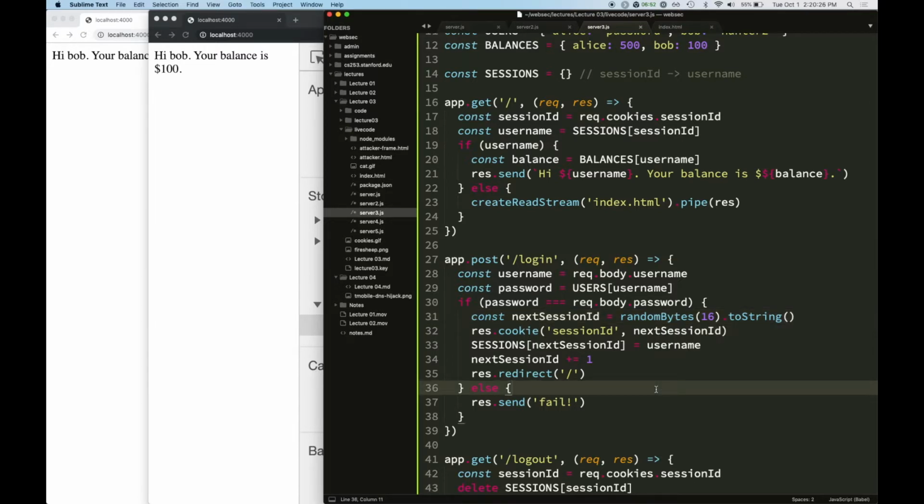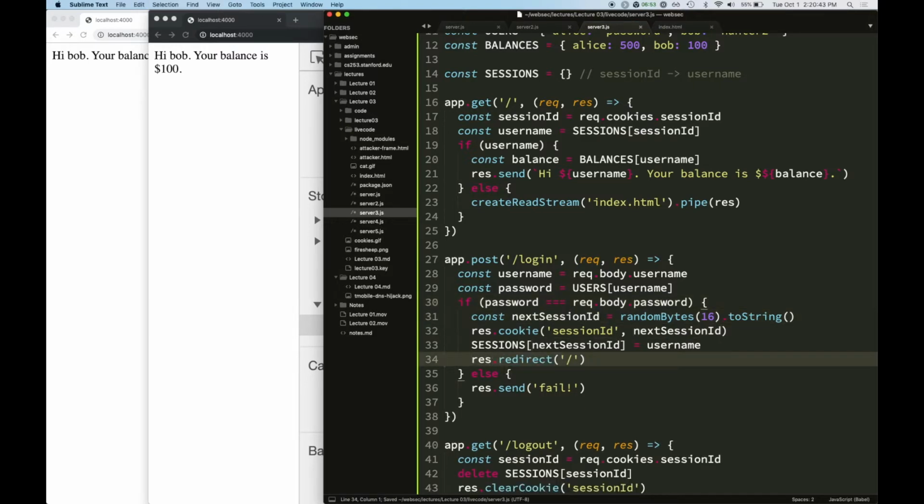Okay, cool. Is that the only change we need to make here? Am I forgetting anything? We should probably get rid of the nextSessionID plus equals. Oh yeah, that's not going to do anything, and it's also const, so that wouldn't work. Okay, so that's good. Let's delete that.